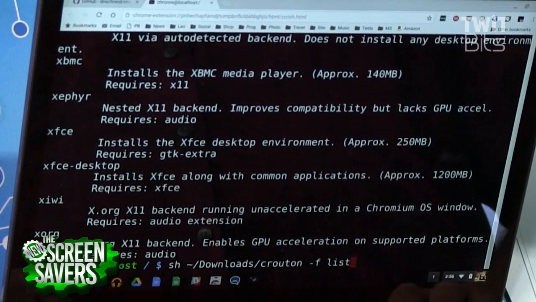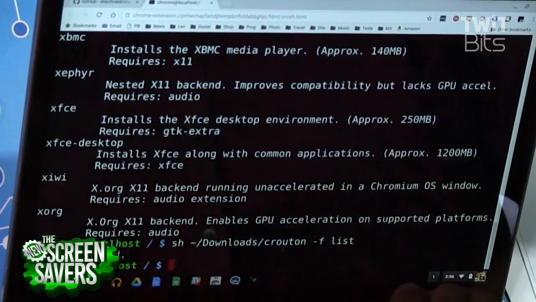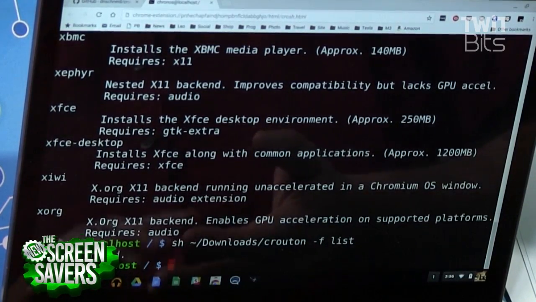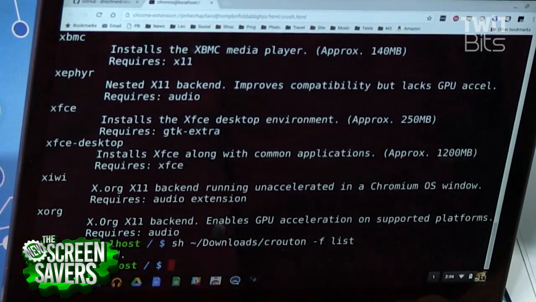I thought XBMC could go on there. I'm not sure why I'm not seeing that. But among other distributions, there is Ubuntu, but there's also Debian.